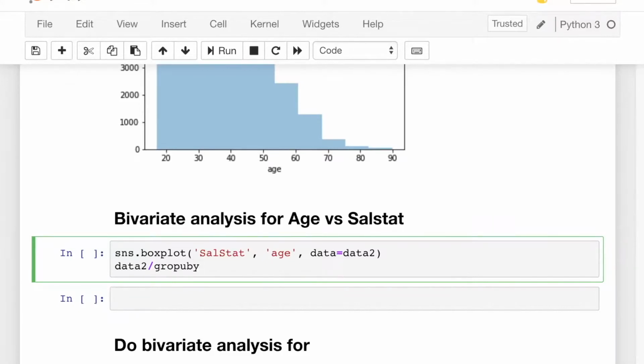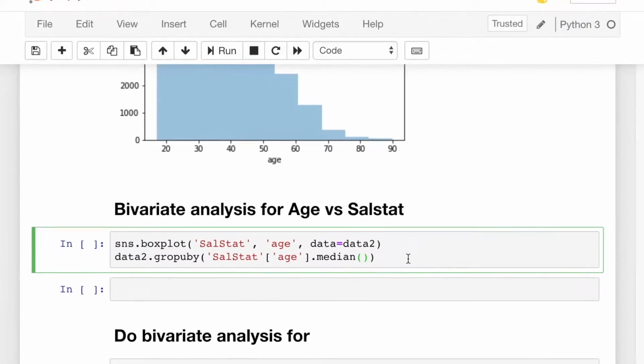So data2.groupby, and inside this function we'll give our variable, that is salary status. So the data frame will be grouped on the basis of the salary status, and in that we'll use age as slicing operator, and we'll consider the median of that age. So salary status will be grouped on the basis of the median of age.